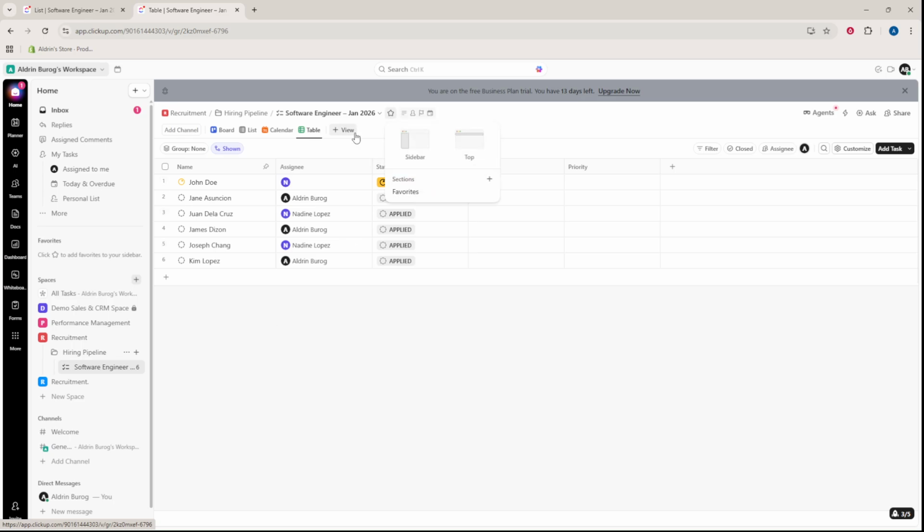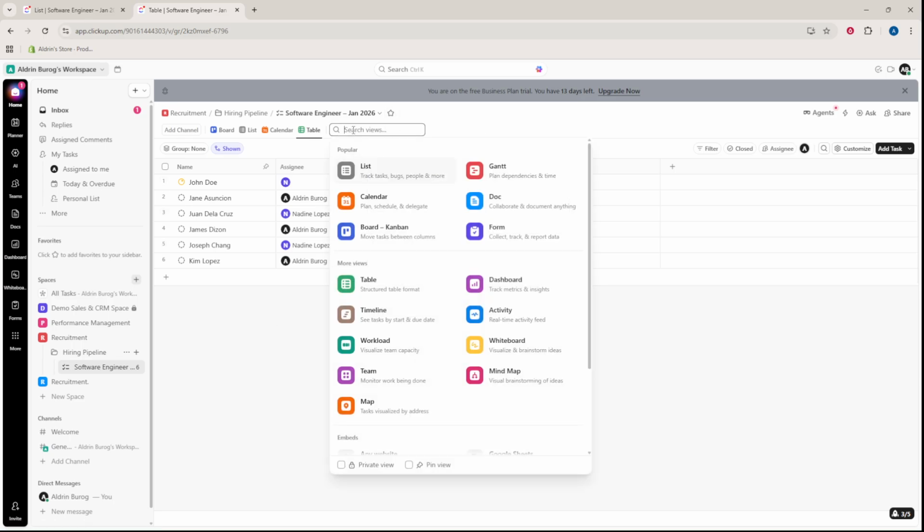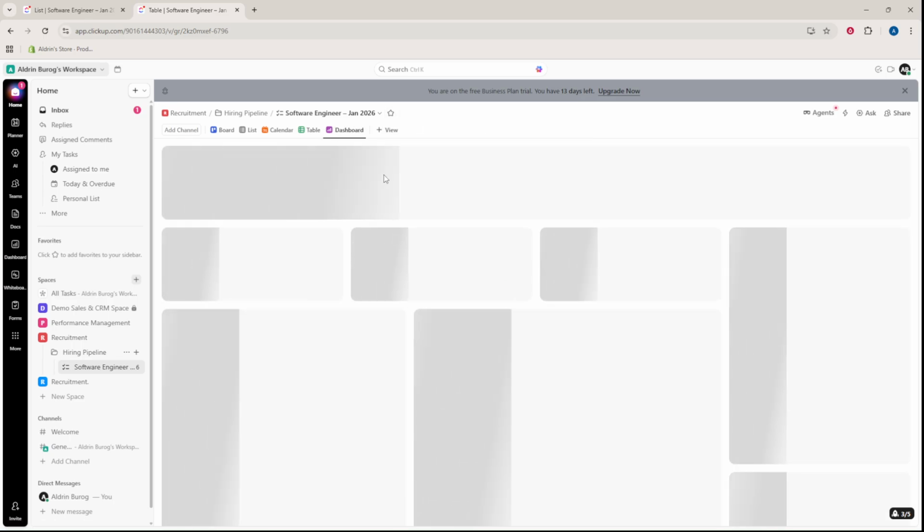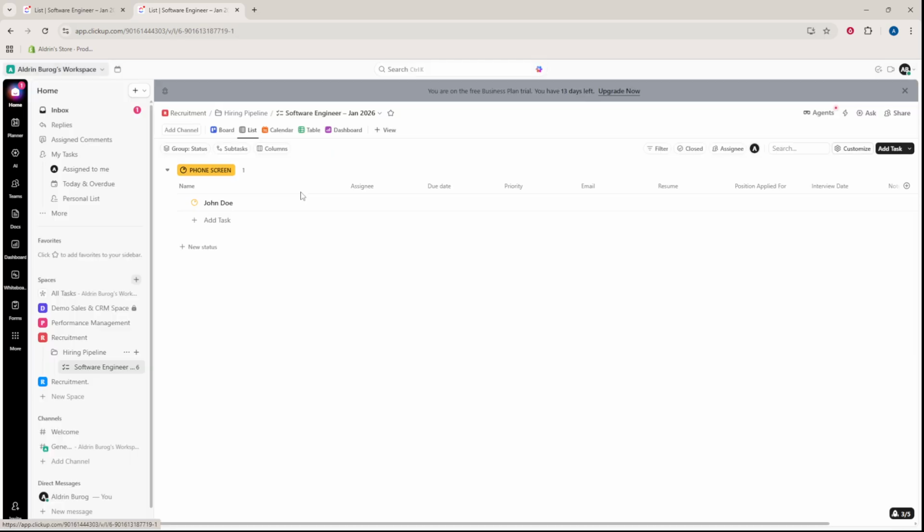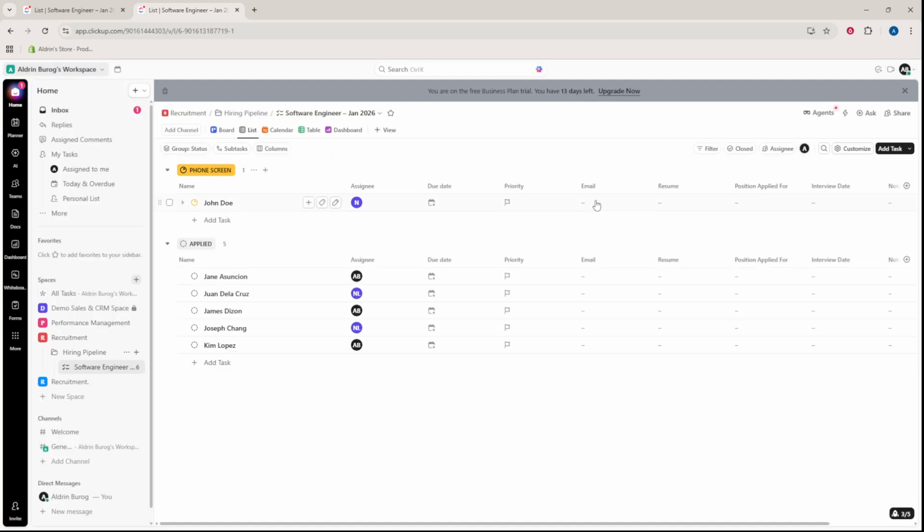Collaborate directly in each candidate's task. Add interview notes in comments and mention teammates to request feedback or handoffs. Keeping all discussion in the task maintains a clear audit trail.